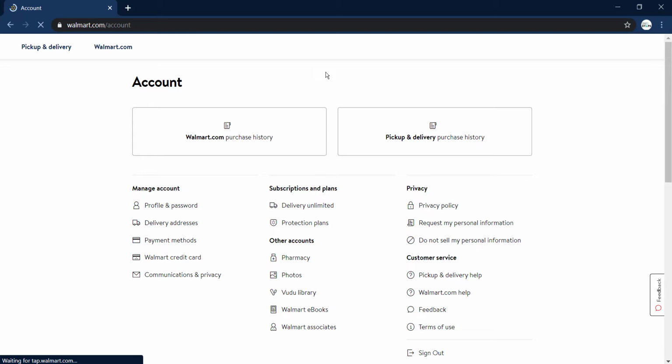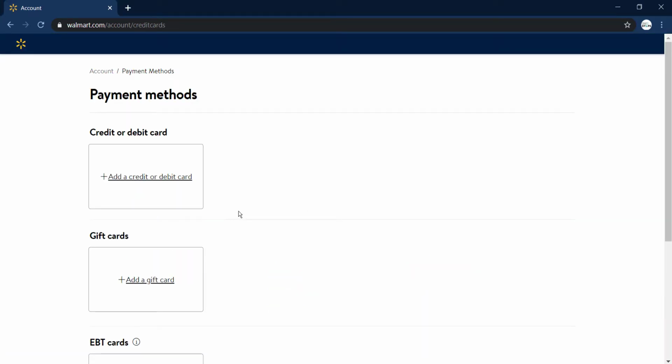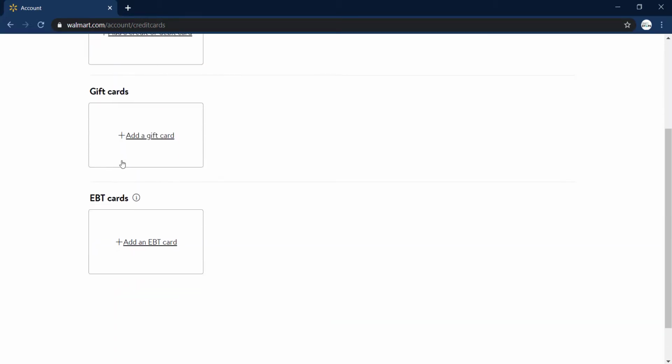Now you can see many options. You have to go to the payment methods, which is the third option under manage account. So click on it. Now you will get options to add credit card or debit card or gift cards, EBT cards.